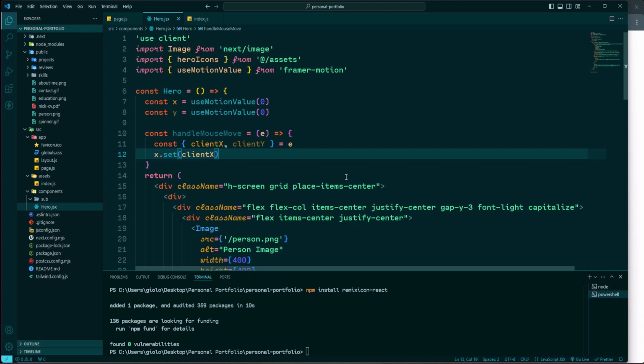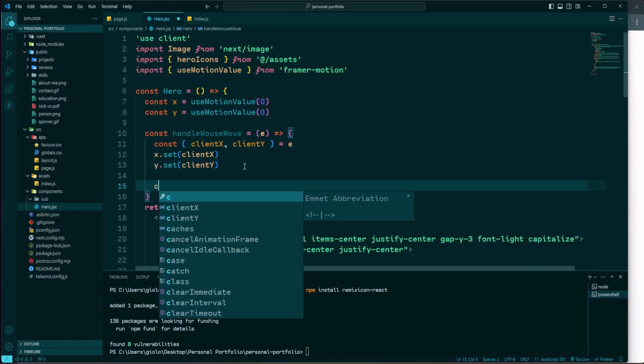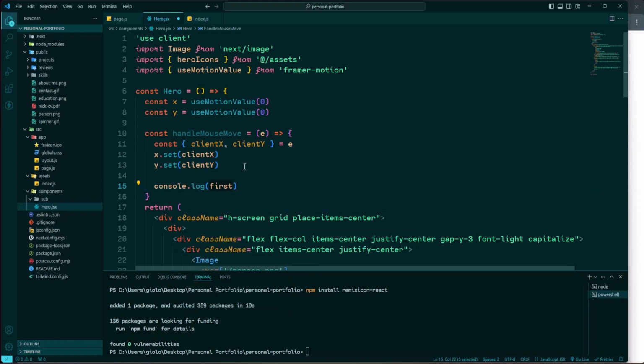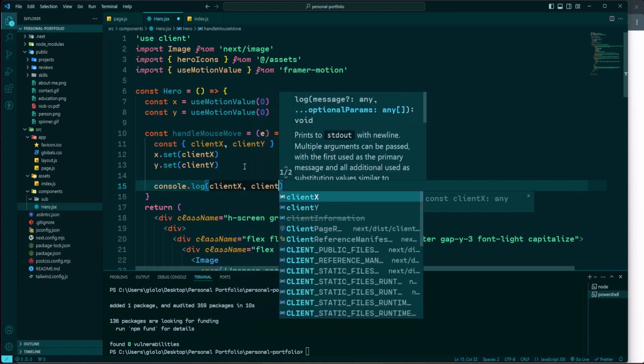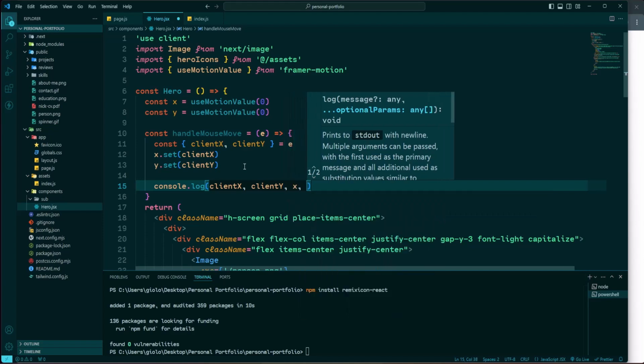In the same way, I'm going to update the y variable. So let's duplicate this line of code and change x into y. We need clientY here. All right, so now I'm going to log these values to the console in order to see better what I'm talking about. So I'm going to insert here clientX, clientY, and also I'm going to add x and y.